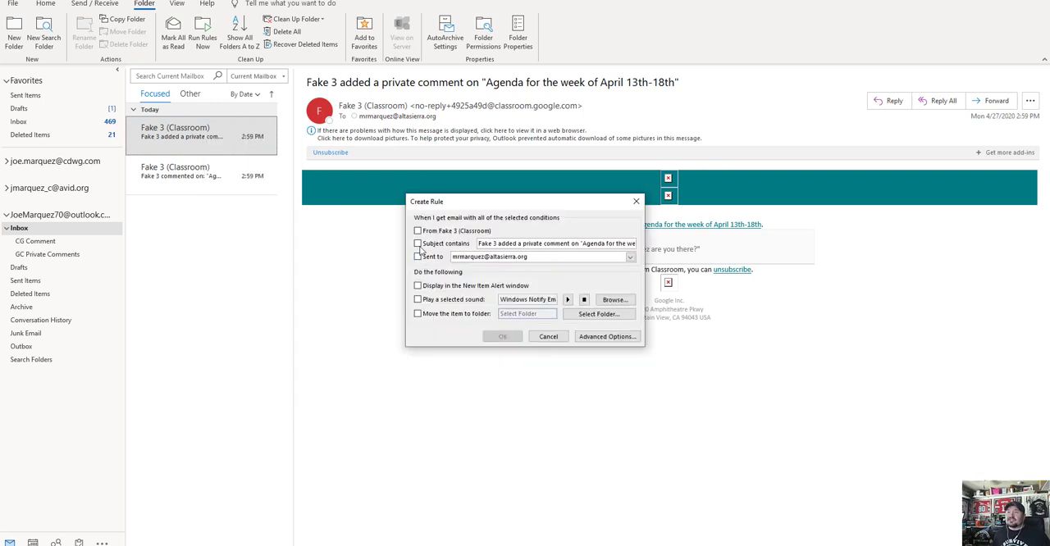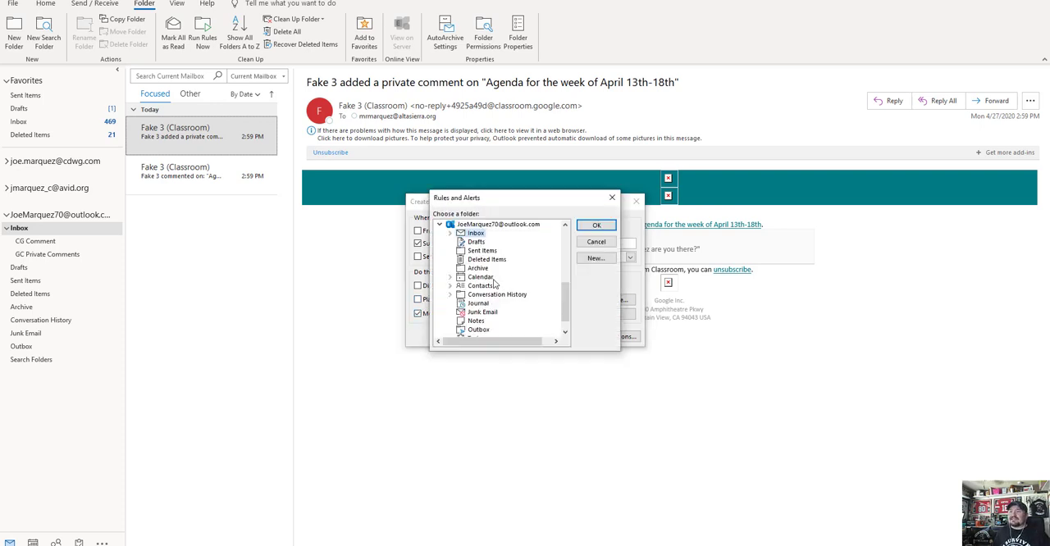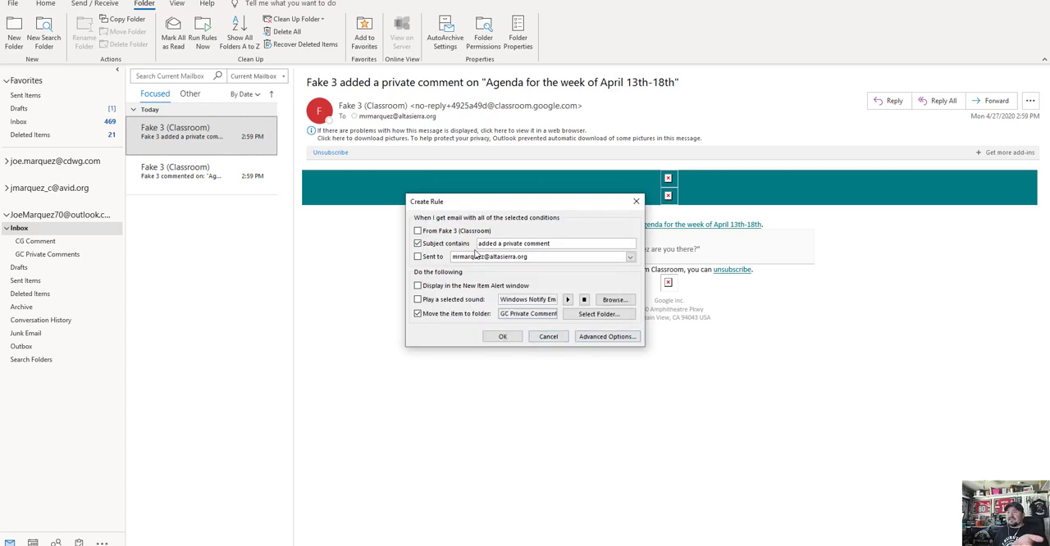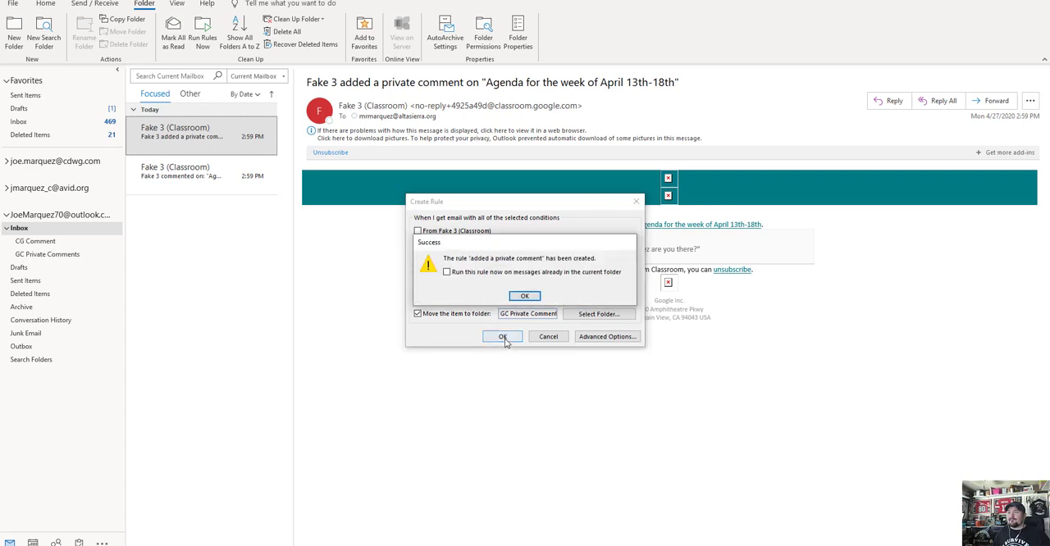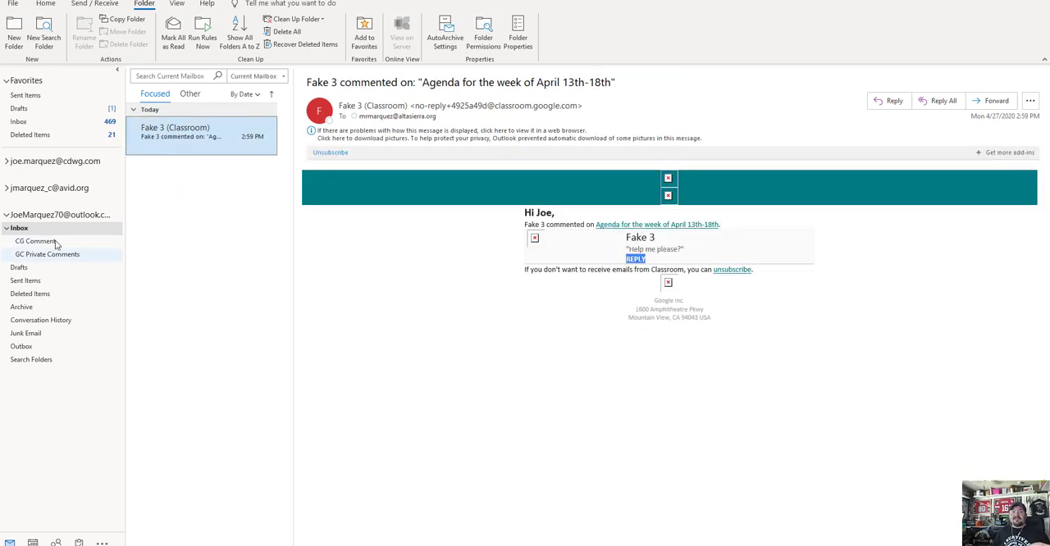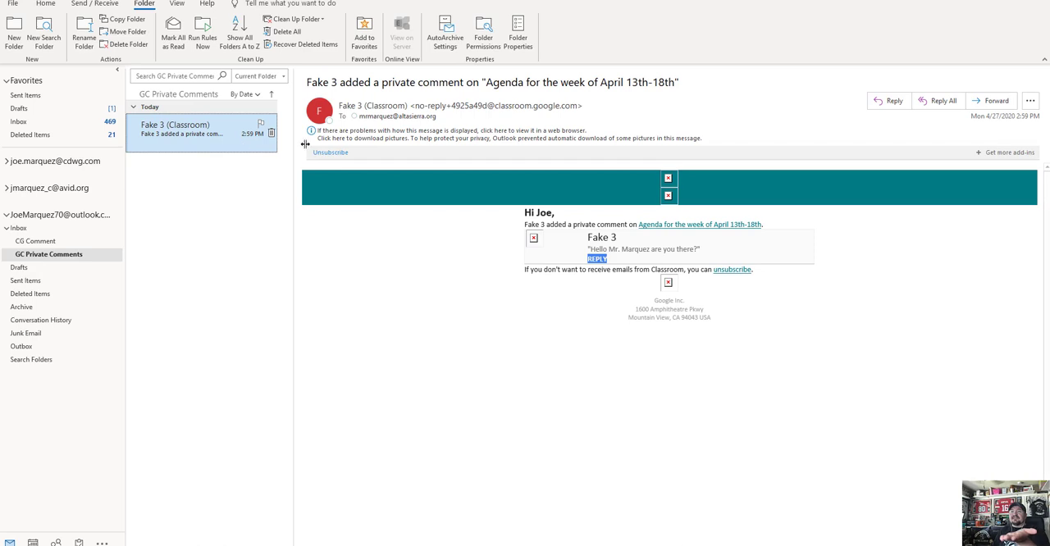In that rule, I want to make sure the subject contains, I'm going to remove that name, added a private comment. That's what I want to make sure I select. And then I want to make sure that the folder it gets sent to, if it's a private comment, goes right to my private comment folder right here, and select OK. So the subject's going to contain added a private comment, and anything that has added a private comment in the subject moves to my private comment folder. And then I'm going to select OK. Run that rule.